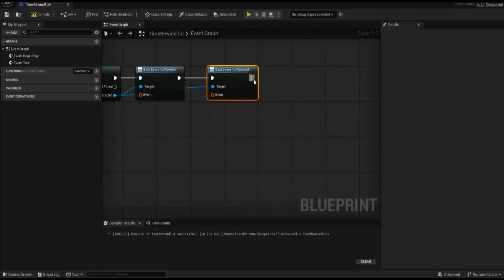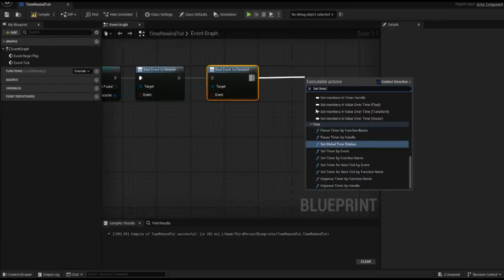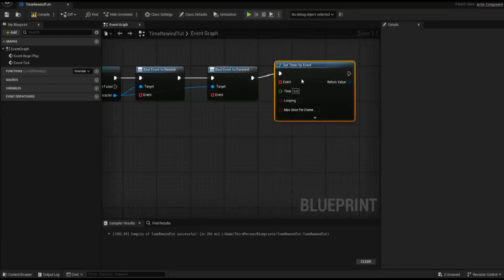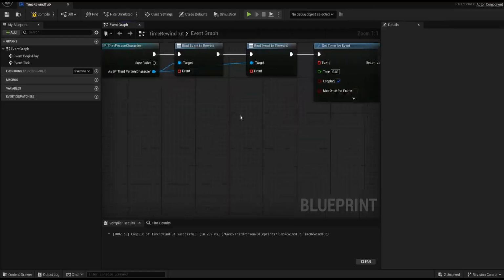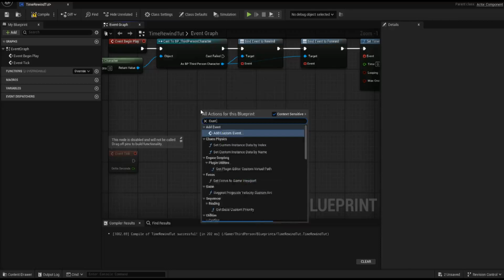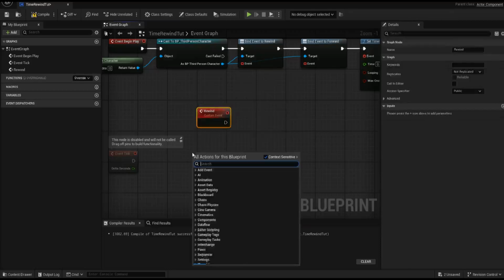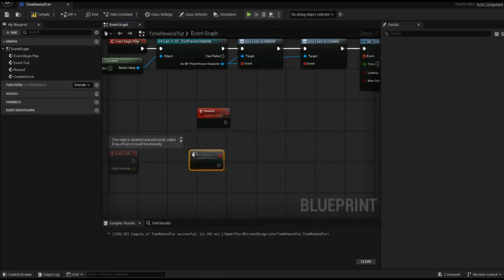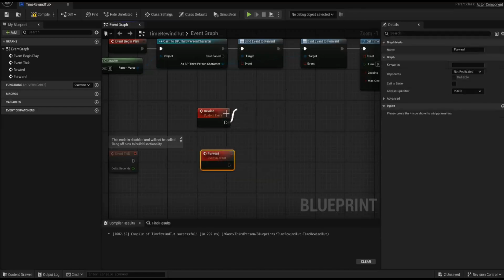And instead of using the event tick, what I'm going to do is start a timer by event and set it to loop. Instead of ridiculously fast, 0.01 seems to be far better. Then we need two custom events. One is going to be called rewind, and the other one is going to be called forward. I know, our naming conventions are fantastic. Pull off from the red little square and hook them up to these events.